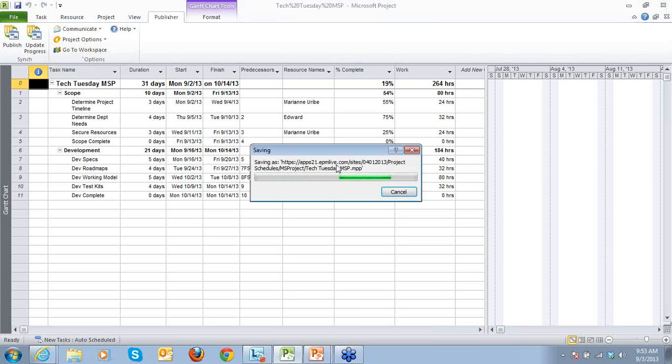So it's pushing it back to my app site, my project schedules, MSP project, and then to Technical Tuesday MSPP. So this MPP actually will reside in the schedules folder. So it's saving it all back. Now these values will not override. You will see the task assignment and such in the task center.